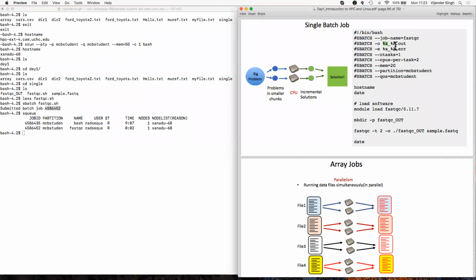So you will have FastQC underscore 4586452 .out and .err. So for that particular job run, you have a separate error and out file. If you rerun this script again, the error and out file will change because your job ID will change. So for every run, you will have a separate job ID, a separate error and out file. In this way, if you want to see what issue happened at submission, you can look into what you submitted at what time and what the issue was, if you want to trace back some error that way.